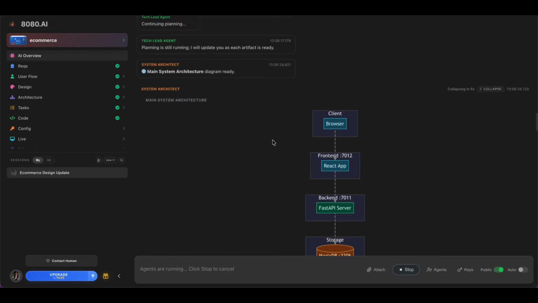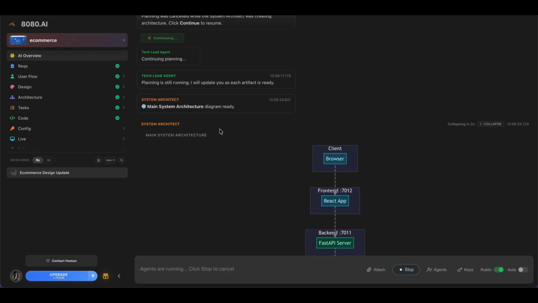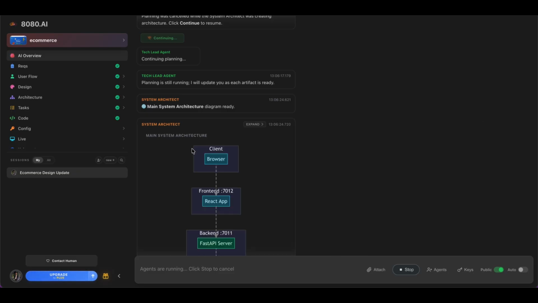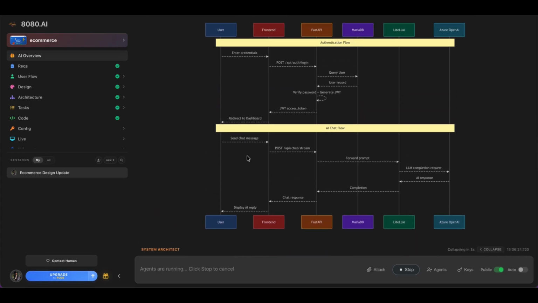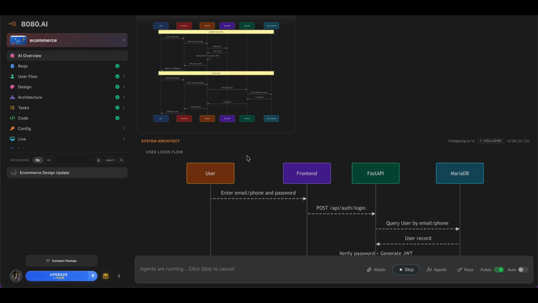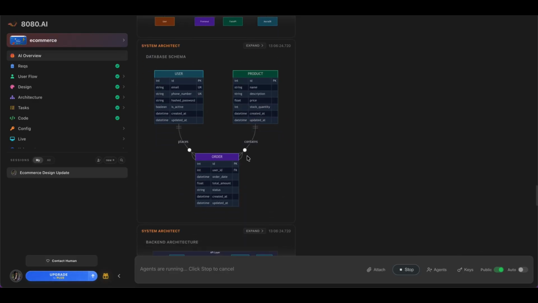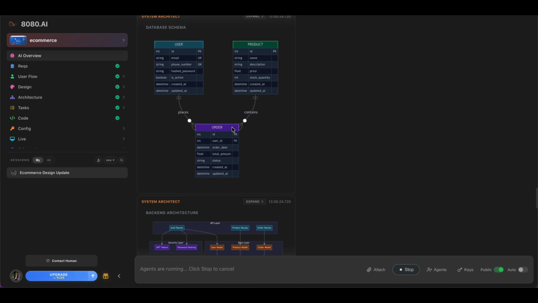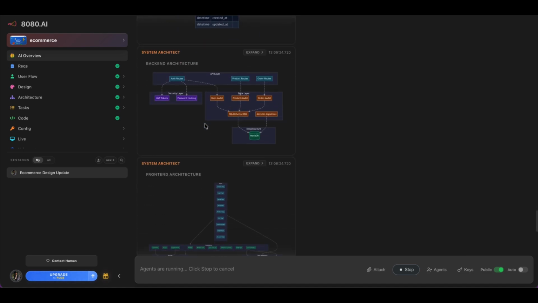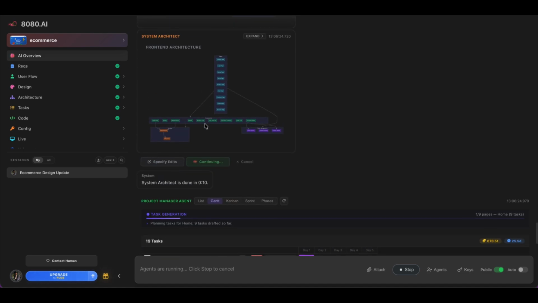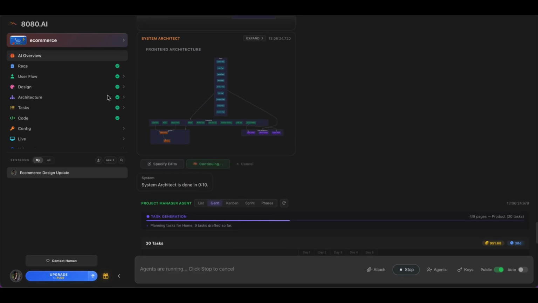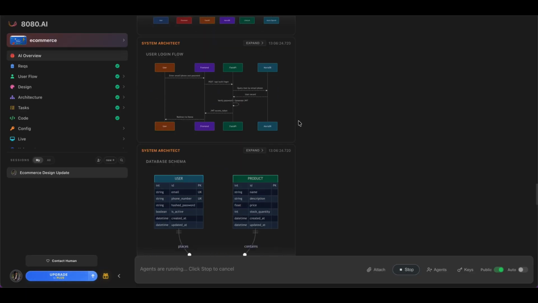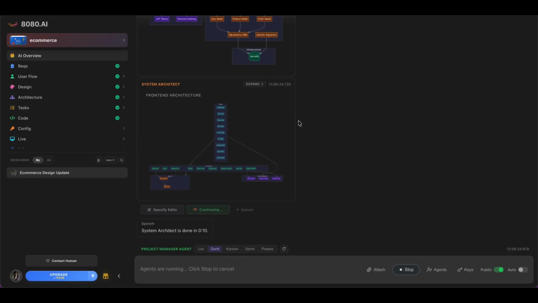So this is the system architect agent which will design our architecture, and here you can see all the diagrams of how the data will flow from user to backend to database and vice versa. Here you can see the table schemas for the database and all the flow diagrams. So that's the architecture agent which will have created all the architecture diagrams for us, for anyone to understand the project in a detailed manner.